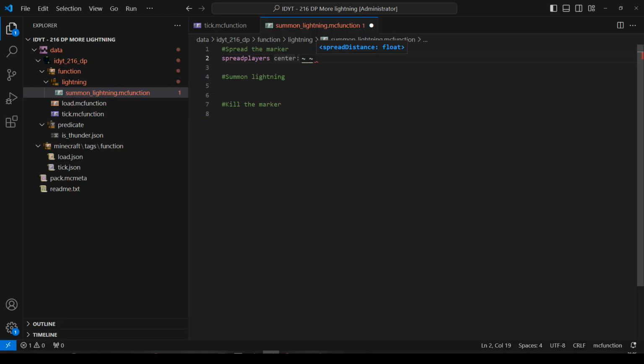Spread distance. Now I believe this is the minimum distance between each player. Well, we've only got one marker, so let's just put 1. Max range, how far can it go? Let's say 20. 20 is far enough. That's going to be pretty close to be scary. Respect teams. Well, my marker's not on a team, so I don't think I care about that. So we'll just say false.